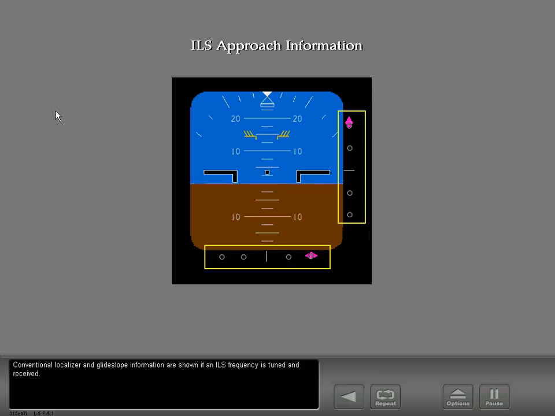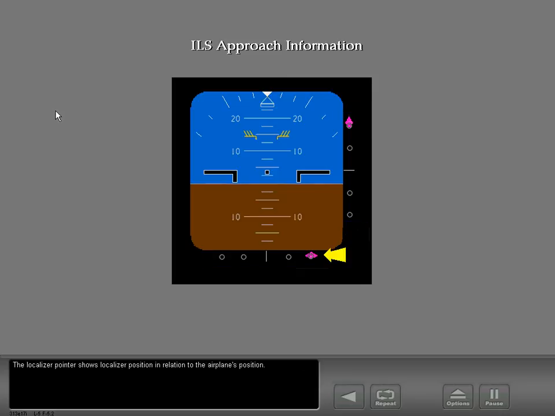Conventional localizer and glide slope information are shown if an ILS frequency is tuned and received. The localizer pointer shows localizer position in relation to the airplane's position.